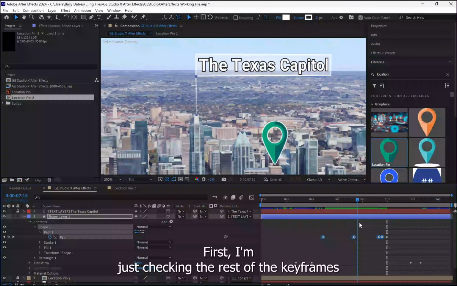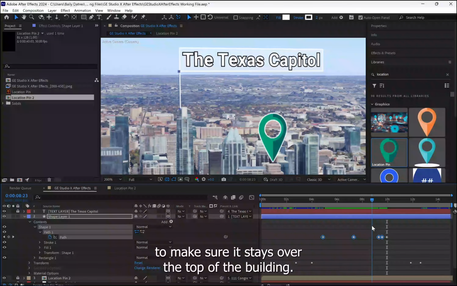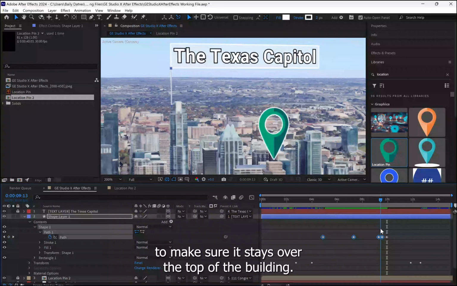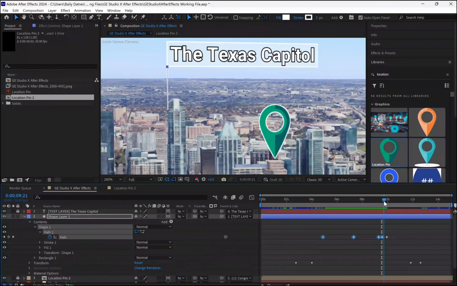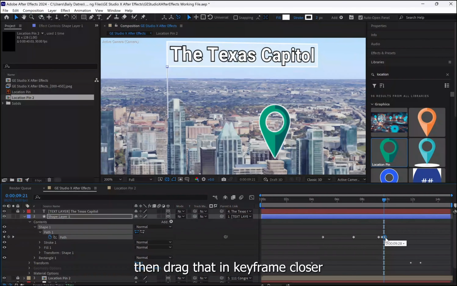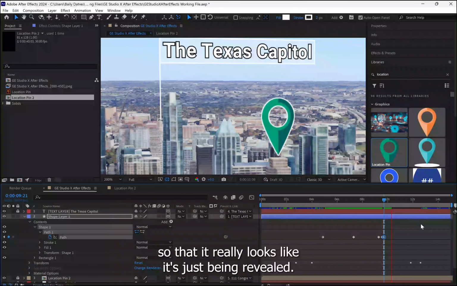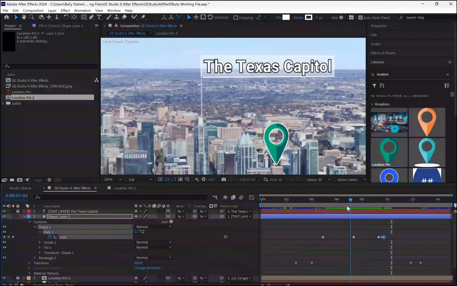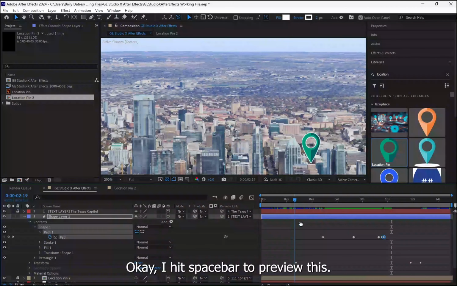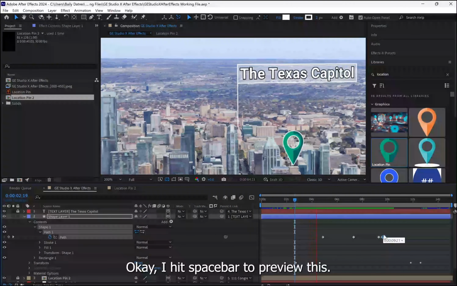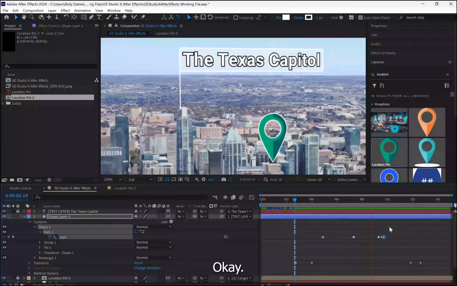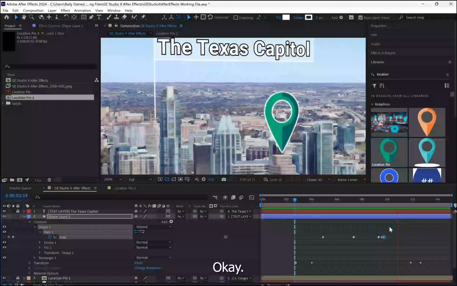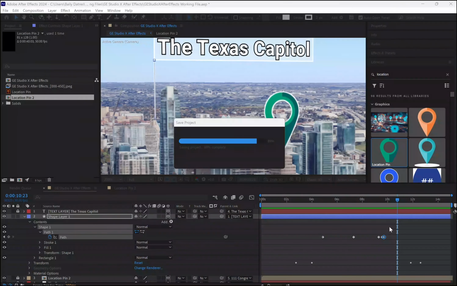First, I'm just checking the rest of the keyframes to make sure it stays over the top of the building. And then right about there, I want it to shoot down. So I'm gonna drag that end keyframe closer so that it really looks like it's just being revealed. Okay. All right, hit spacebar to preview this. That looks so much better. Okay. Yeah, I'm happy with that.